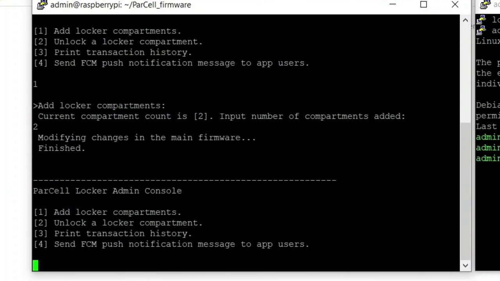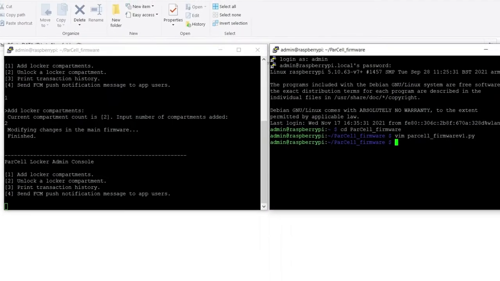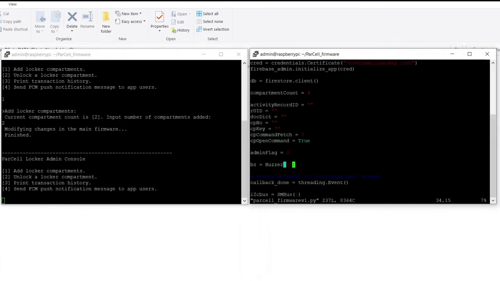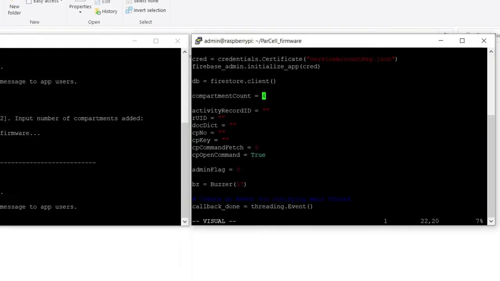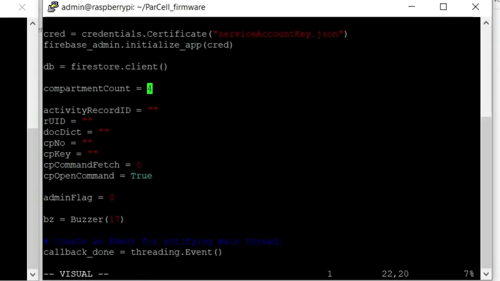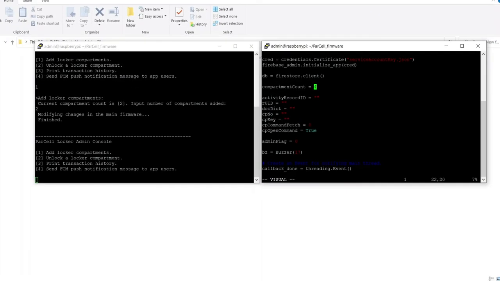This will then modify the changes in the main firmware. Let's verify it by opening the main firmware code. As you can see, the current compartment count now is 4. So based on the value of the compartment count variable, the firmware code will automatically assign the I2C address and the corresponding compartment bits.